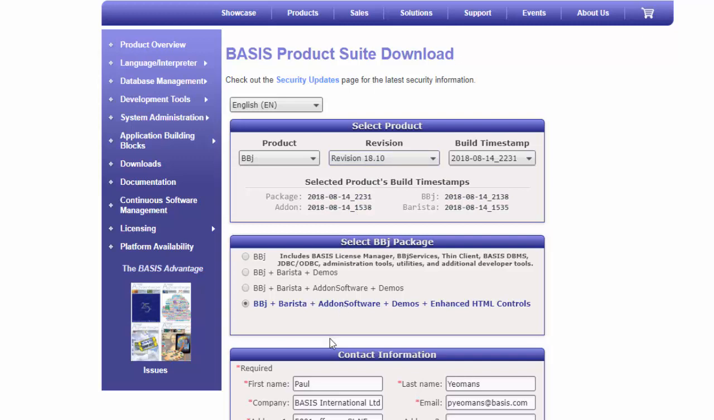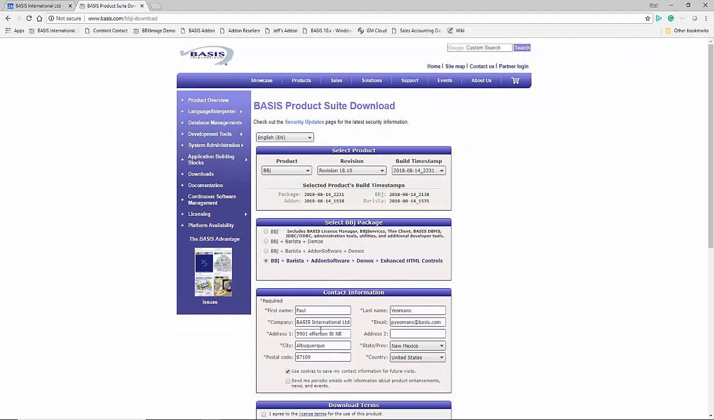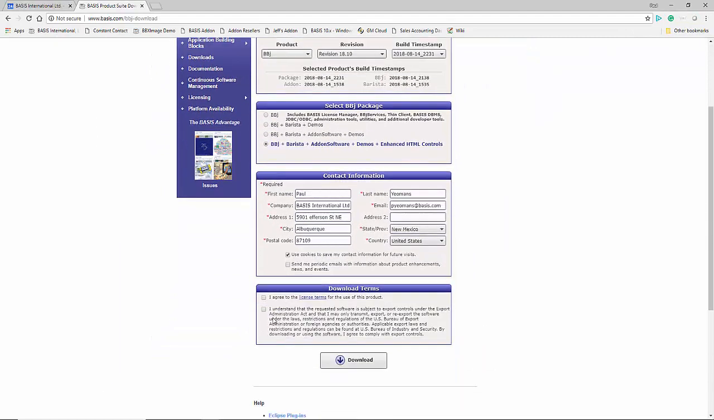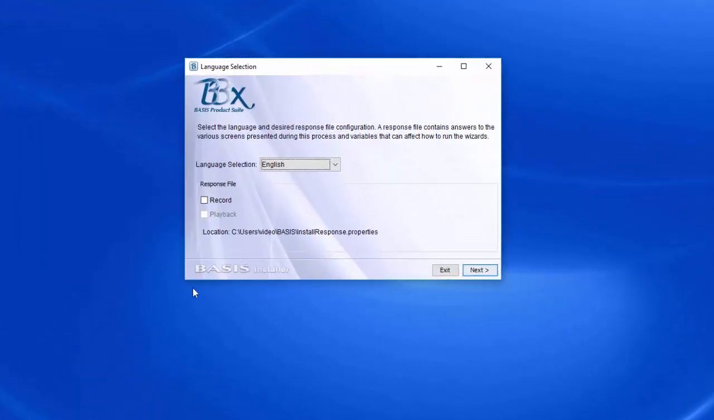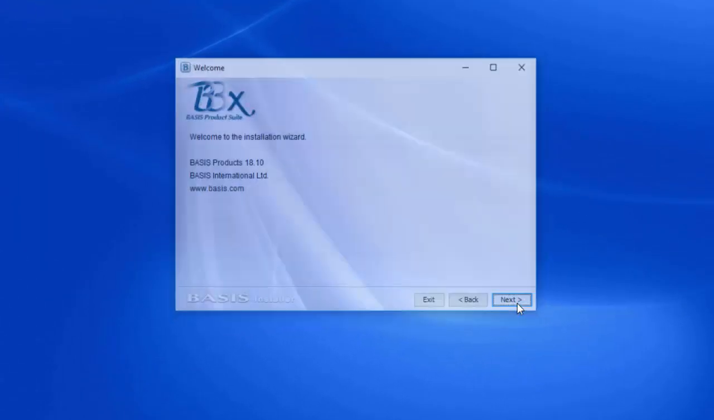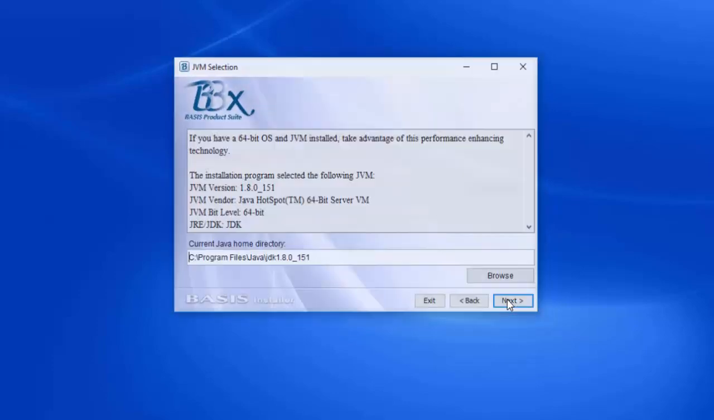In the next section on the page, select the 4th BBJ package that includes BBJ, Barista, Add-on Software, and Demos. Fill out the contact form and read and select the download terms agreements before clicking the download button. Once the jar file has downloaded, select it to launch the installation wizard and click through the steps as you see me doing, accepting the defaults.